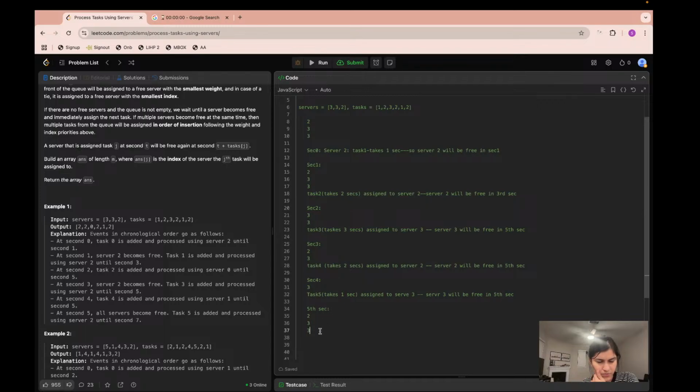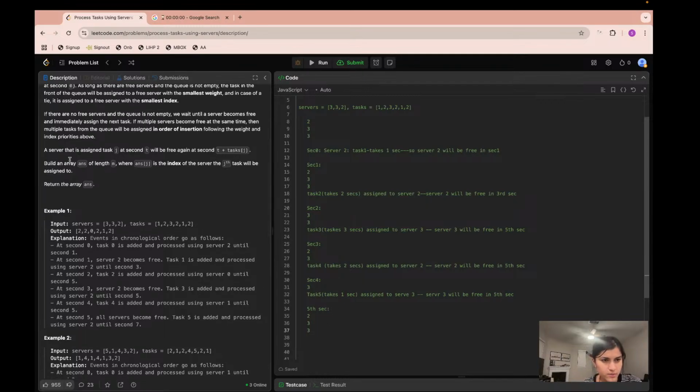And yeah, so what is the output? The answer of length m, where answer i is the index of the solver for the jth task, right? Yeah, so that is where the answer is. So solver 2, solver 2, solver 3, solver 2, and solver 3, this is the answer.